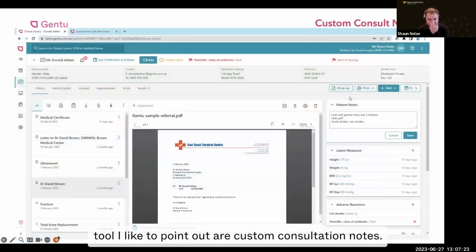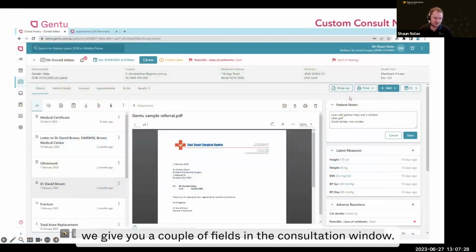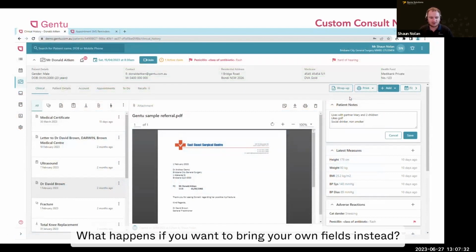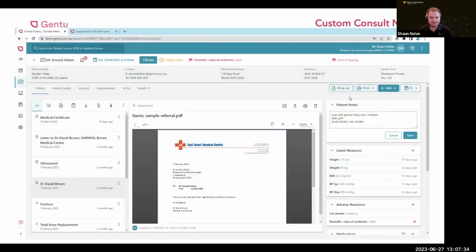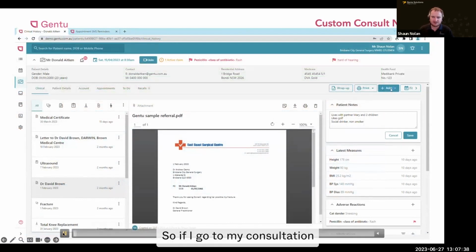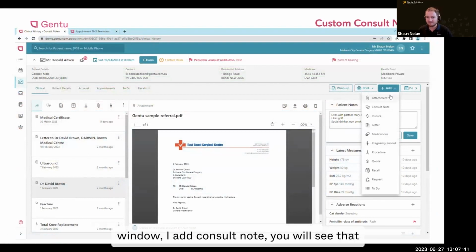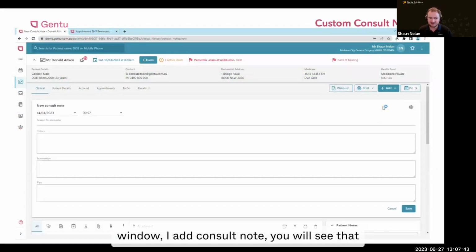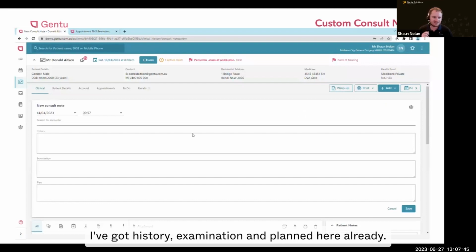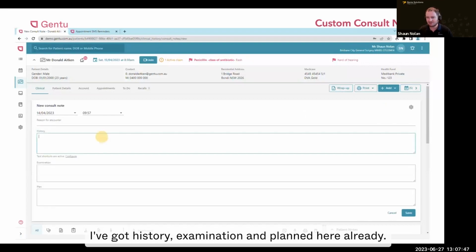The first tool I like to point out are custom consultation notes. So in Gentu, we give you a couple of fields in the consultation window. What happens if you want to bring in your own fields instead? So if I go to my consultation window, by add consult note, you will see that I've got history, examination, and plan here already.